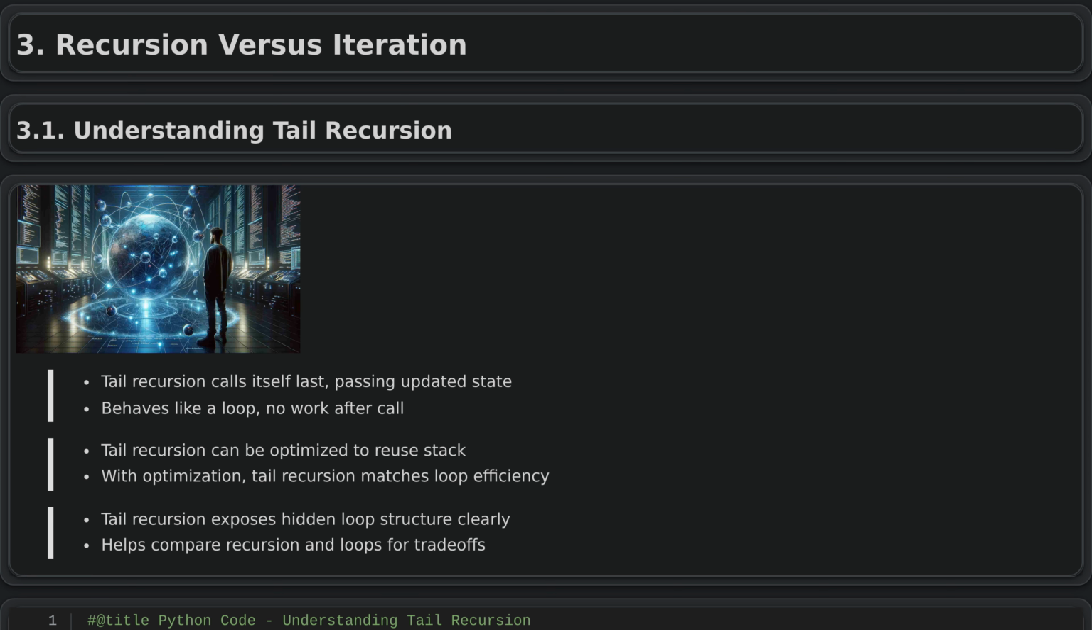Recursion versus iteration: understanding tail recursion. To understand recursion versus iteration, it helps to look at tail recursion. In tail recursion, the recursive call is the final action before the function returns, so no extra work is needed afterward. The function simply passes along an updated running result to the next call, much like a loop that repeatedly updates variables and checks a condition. Because it never needs to revisit earlier steps, tail recursion behaves very similarly to iteration in both flow and clarity.